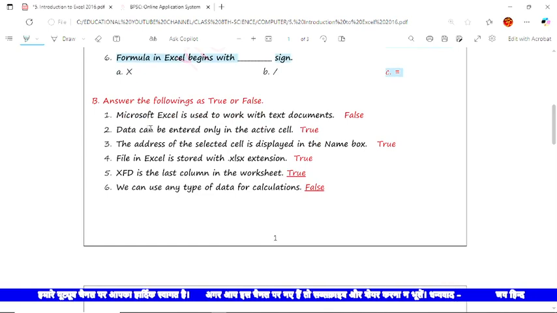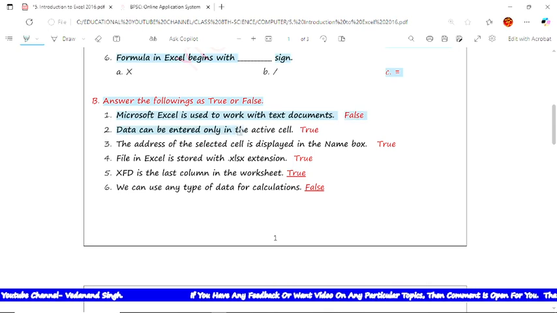The next type of questions are true false type questions. Here we have to say whether the statement is true or false. The first statement is Microsoft Excel is used to work with text documents. No, this is false. The next statement is data can be entered only in an active cell. Yes, this is true. Now the next statement is the address of the selected cell is displayed in the name box. Yes, this is true.